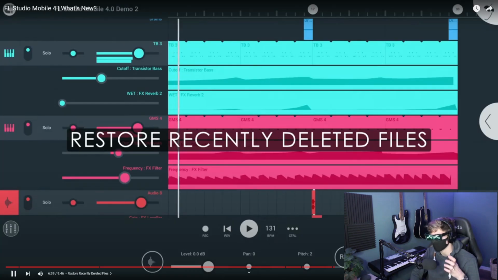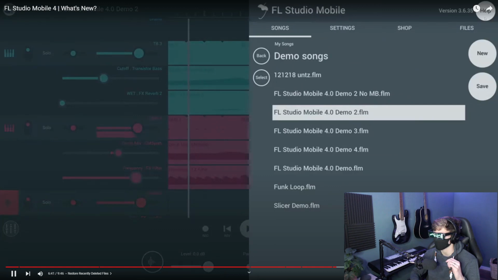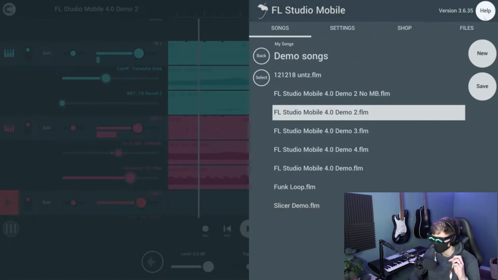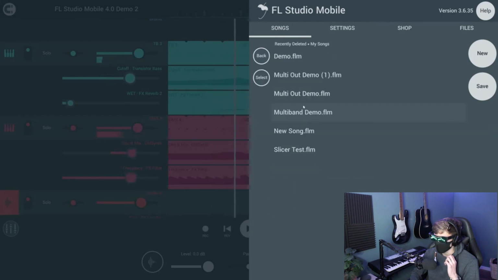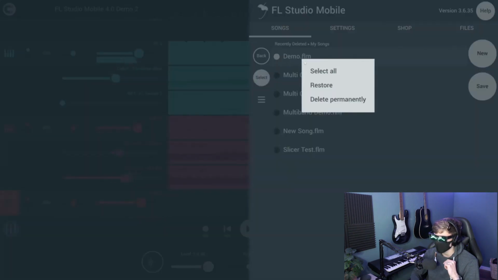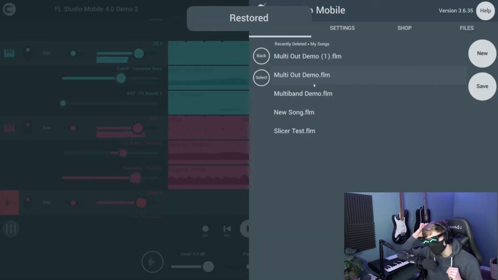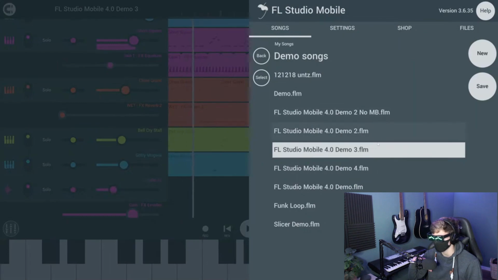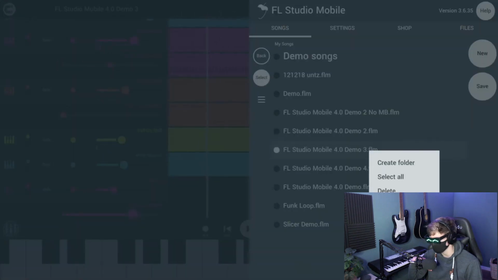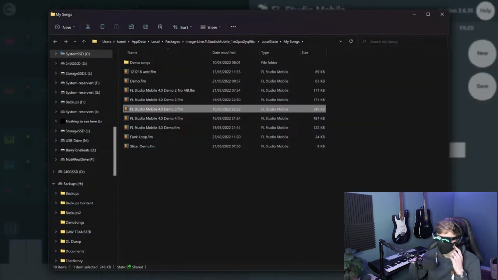Or recently deleted files. Deleted one too many files when cleaning up the My Songs folder? No biggie. Just go up a level and go into recently deleted. Then long tap it and select Restore. Yay! On Windows and macOS, you can now right-click a file in the Songs tab and select Show in Explorer or Finder to open a File Explorer window at that location.